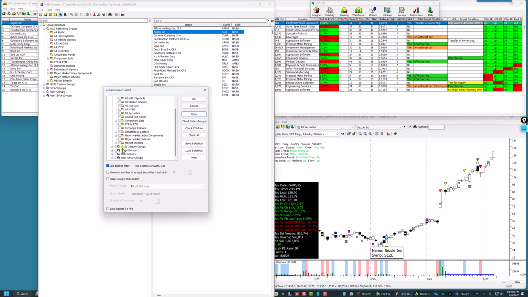You can see that. And then I'm going to go down to user groups, my non-index groups, and what I'm going to do is select the best of Woodward and Brown, and I'm going to use March through June. I'm going to check the children, top 50 group inclusion report, same thing, then check children. And then say OK. Remember, the filter is in place, so I'm just going to see the results of these stocks here.